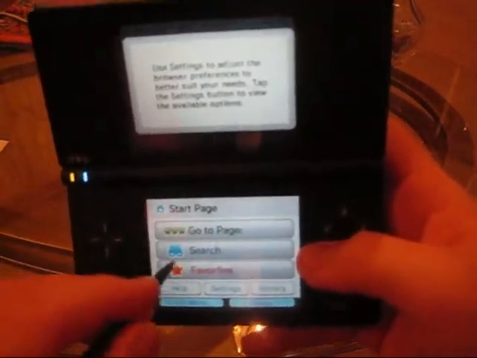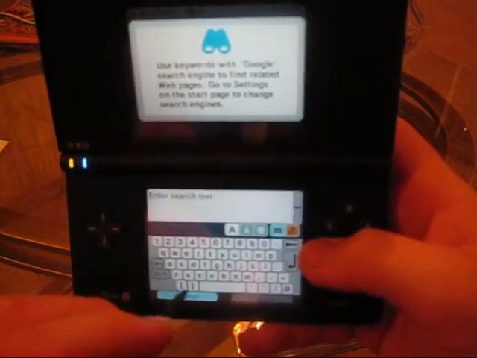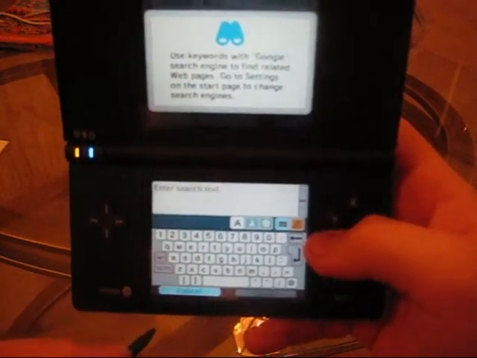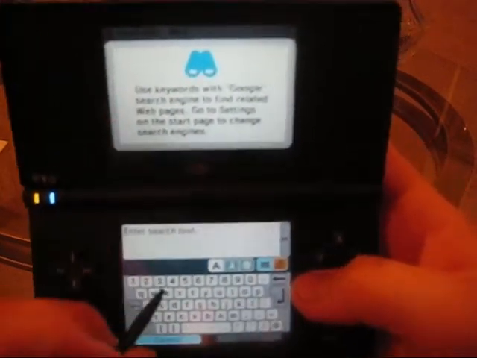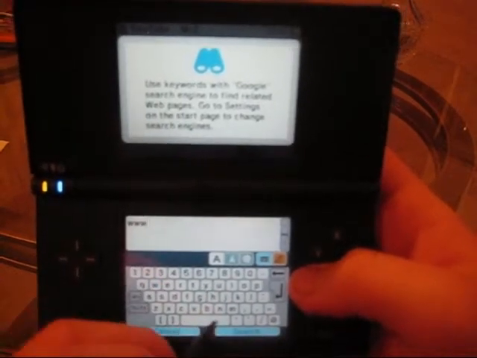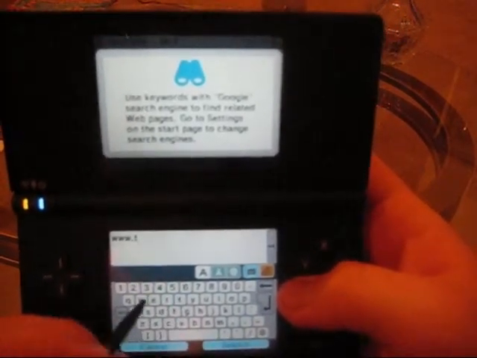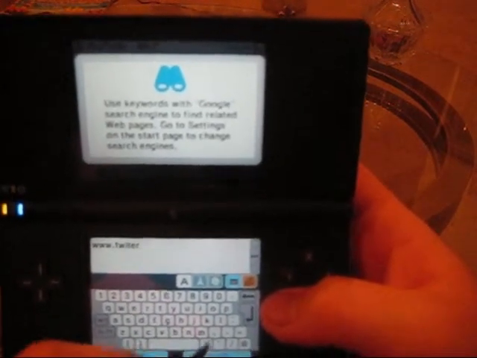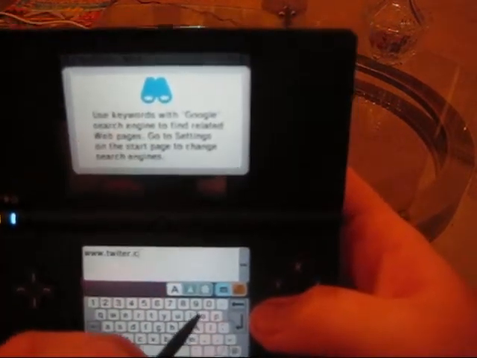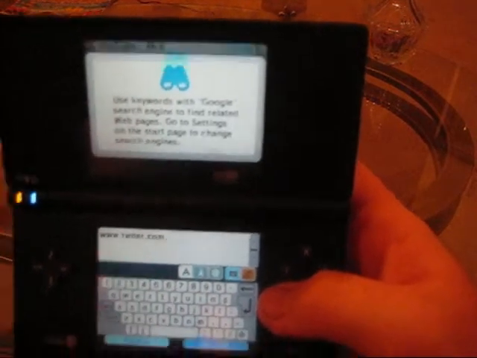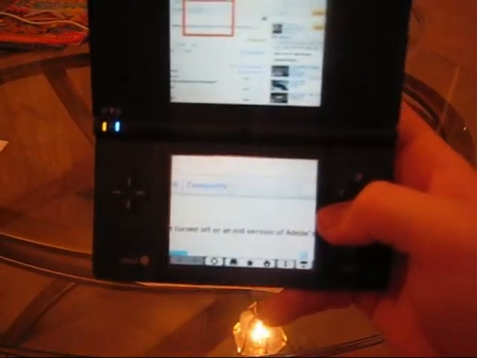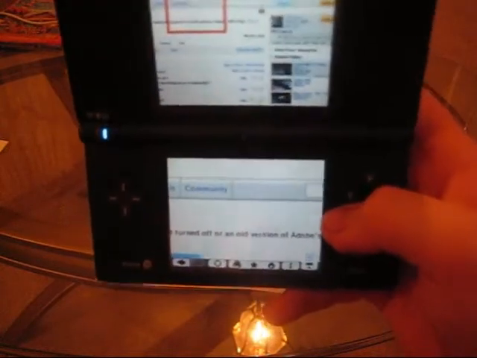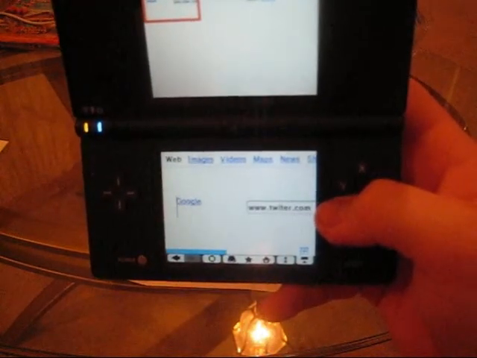Alright, now we're going to go to search. So, what are we going to go to? We're going to go to Twitter. Twitter.com. We're going to search, and just see how fast a website I've never been to loads up. Alright, and it does load relatively fast.